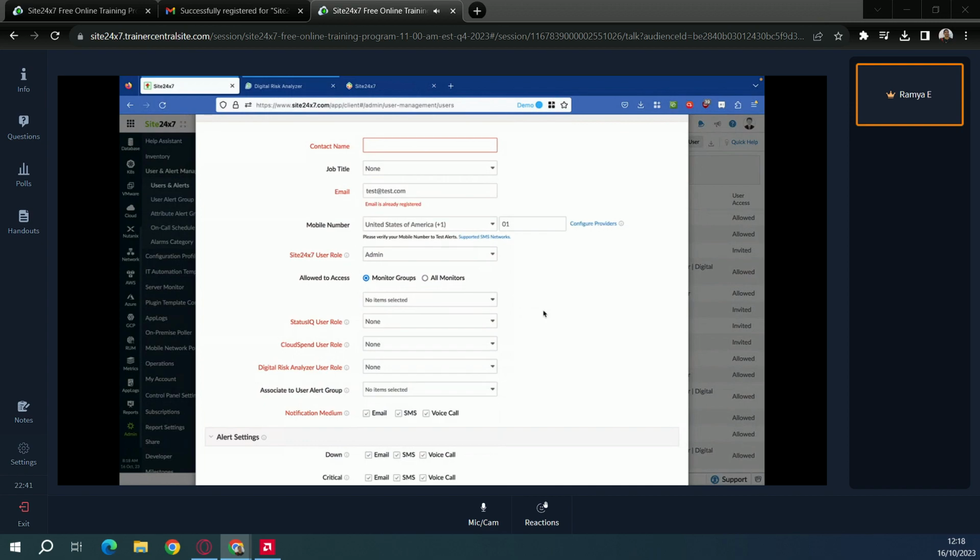So let's say I created a monitor group with 5 monitors, right? So what I can do is I can just select that monitor group from the drop down, so that when that user logs in, he can only see those 5 monitors which is under the group, and he will not have access to any of the other monitors in the account. So that's how this monitor group restriction role works.